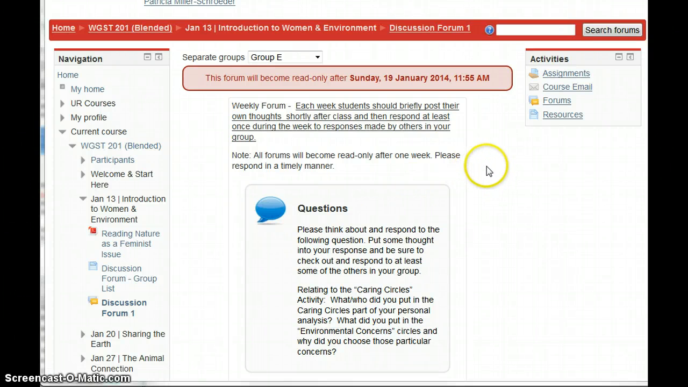discussion forum area. Now there is a lock on each discussion forum, so at a certain date within the term, this forum will become read-only, so you have to post in a timely manner. You're expected to post your own thoughts as well as respond to other students' comments, so that's very important, and a fair amount of your participation mark is because of the discussion forums. So you definitely want to be coming here each week and posting in a timely manner.